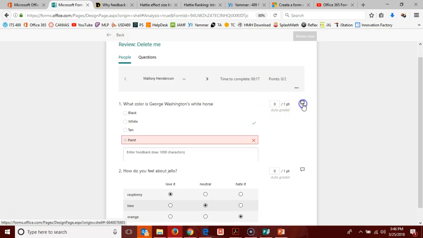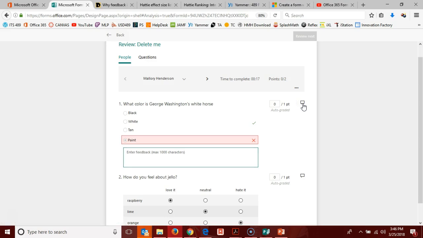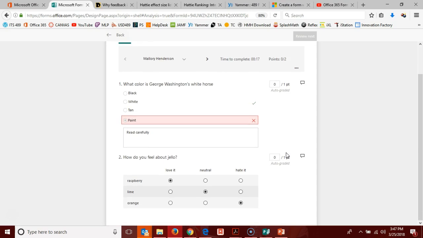I could give her some feedback, though, here. In order for her to see that feedback, she would just take my original share link, access it again, and when she's logged in, she'd be able to see what I write here to her. So I'm going to point out that she needs to read carefully. All right. So that'll be part of the feedback that she gets.